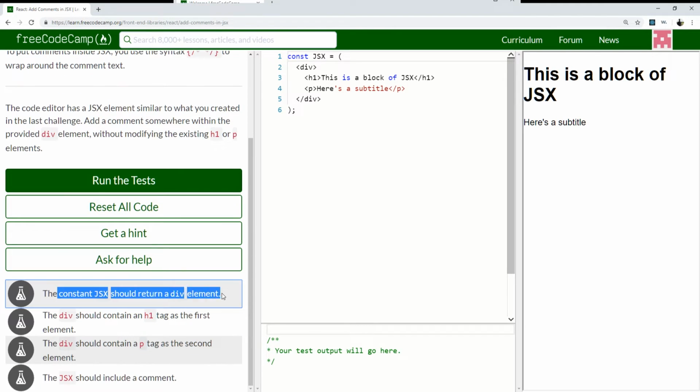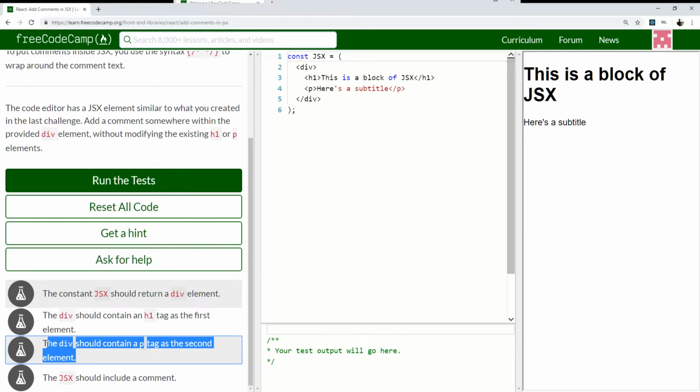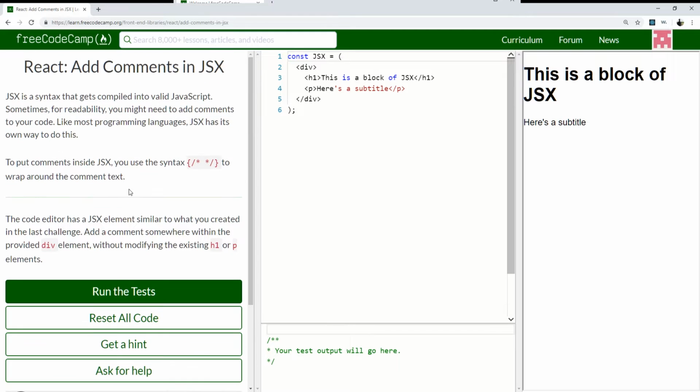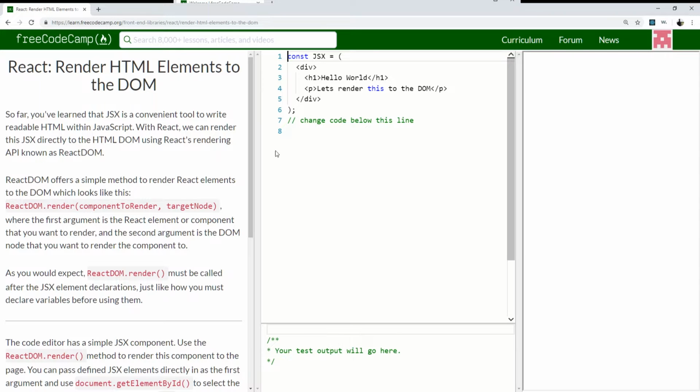The constant JSX should return a div element. The div should contain an h1 tag as the first tag, and the div element should return a p tag as the second tag. Okay. We've done that. JSX should include a comment. Put comments in the JSX. Oh, you mean this thing? Oh yeah. Here's a comment. Okay, I'm done. Is that it? You don't really want me to render it? It's rendering it for us now. We don't even have to render it anymore. Nice.